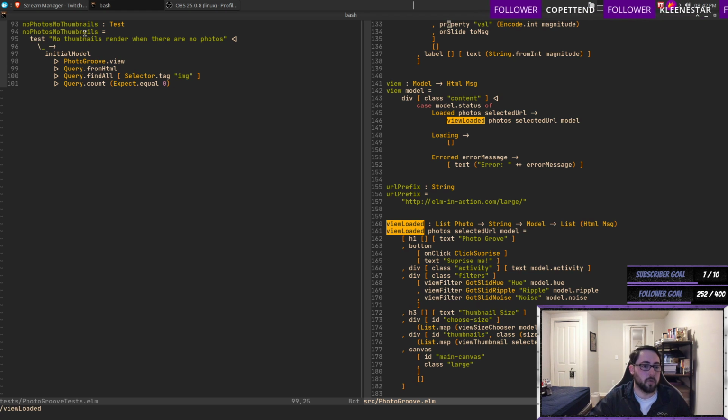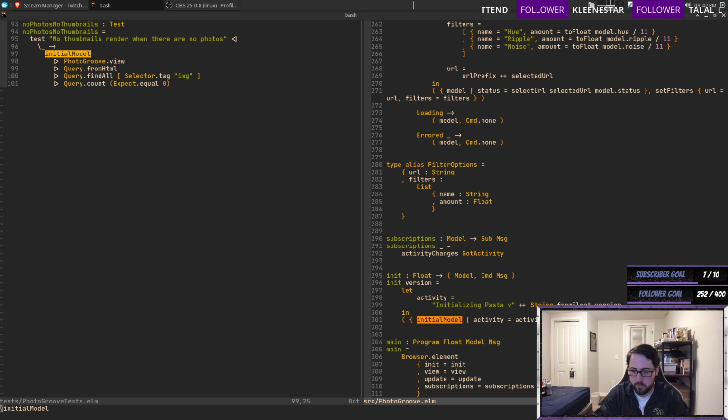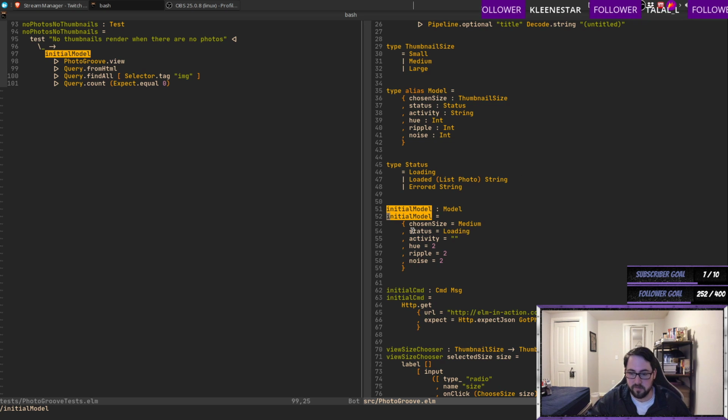Yeah, exactly. So this initial model, if we just look at initial model, you'll see that the status is loading. Therefore, it will basically do nothing. So there's nothing on the page at all when we start, because this is like a single page app. And we actually don't know how many images will be given when we start anyway. Does that make sense? Hopefully that makes sense. Okay, cool.